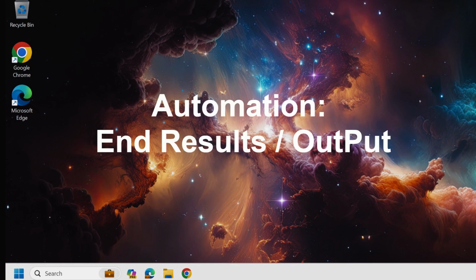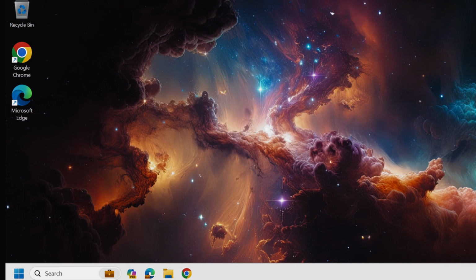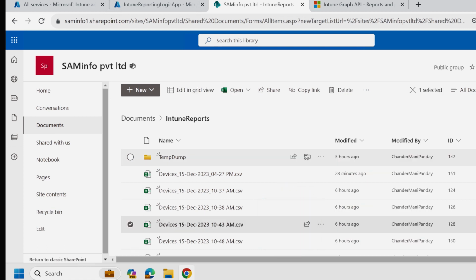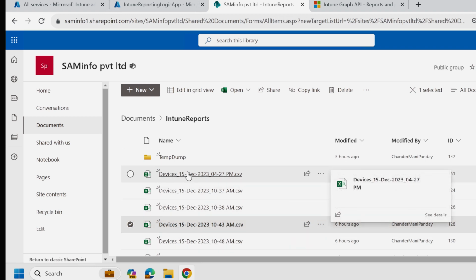Now let me show you what we will achieve after creating this Logic app. After implementing this automation, the Logic app will automatically generate and save the report on SharePoint on a daily basis or as per your requirement. As we can see, I have multiple reports published on my SharePoint site with the name of the report and date along with the time when the report was generated.